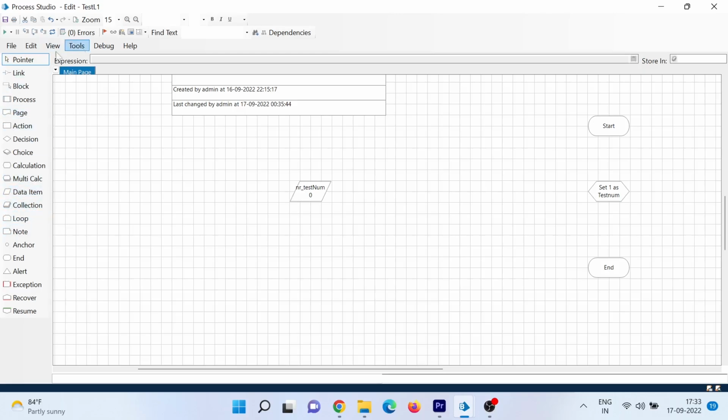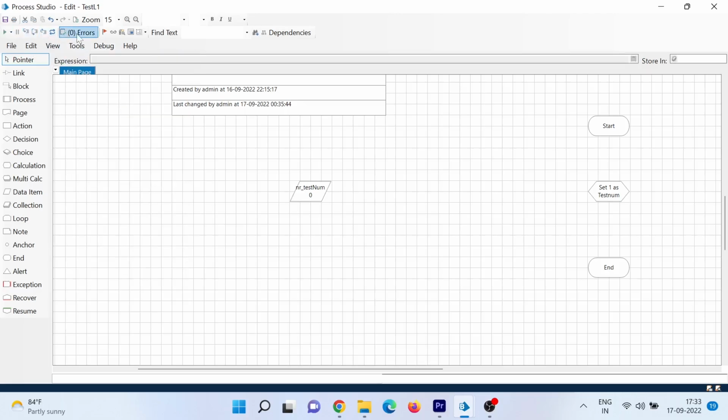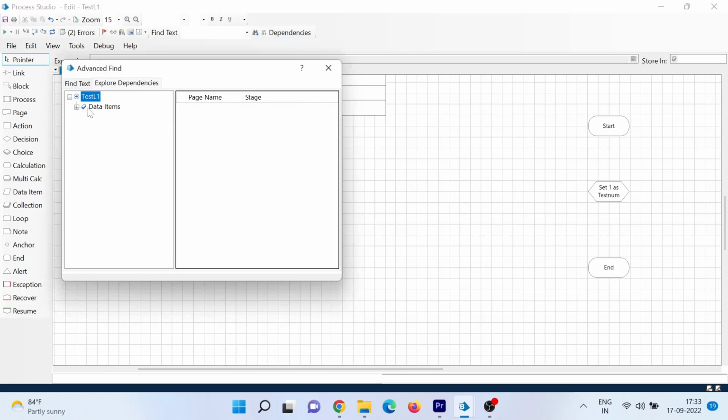so we can also select the stages from the tools. Okay, and then here are the debugging options. Like if you want to run or debug, these are the options. Okay, as I said, if there is any error, we can see in this window, right? Here, dependency, basically this dependency shows, like I have a variable here now, right? So it shows in which all stages and in which all pages this variable has been used. So this is very helpful when the automation becomes very complex and then you want to find where a variable has been used.